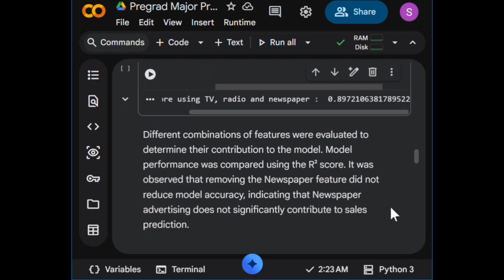The R2 score using all three features is approximately 0.89721, as you can see on the screen. When compared to the model using only TV and radio, which had an R2 score of 0.89719, the improvement is extremely small, almost negligible. This indicates that newspaper advertising does not significantly improve the predictive performance of the model.